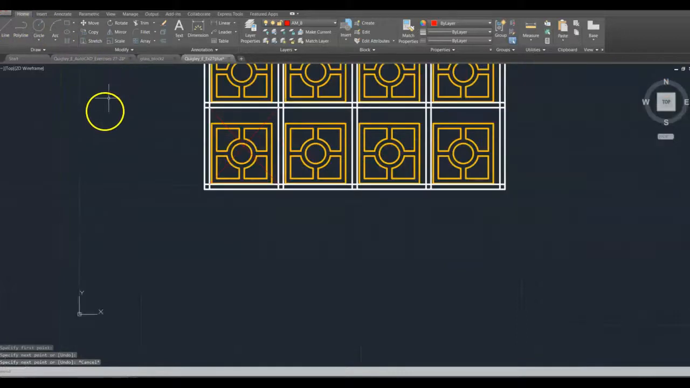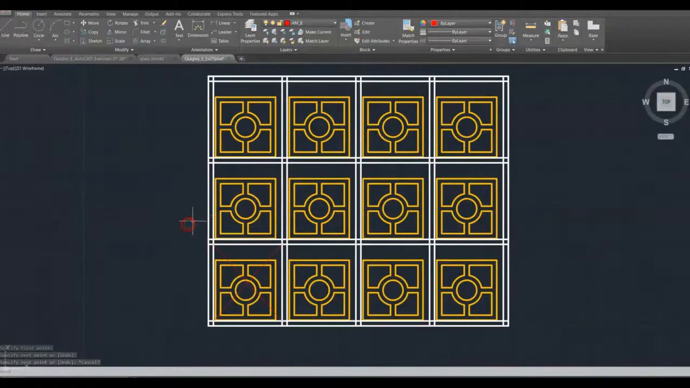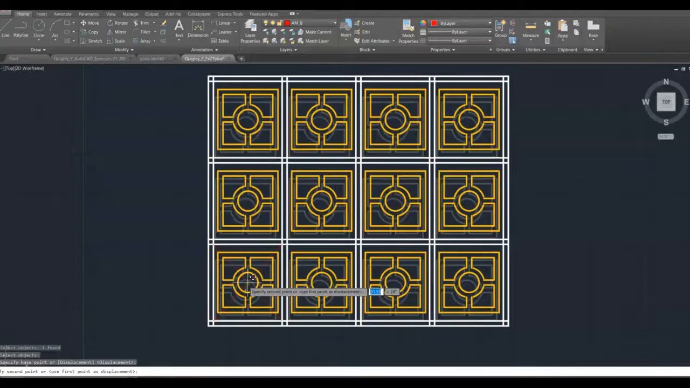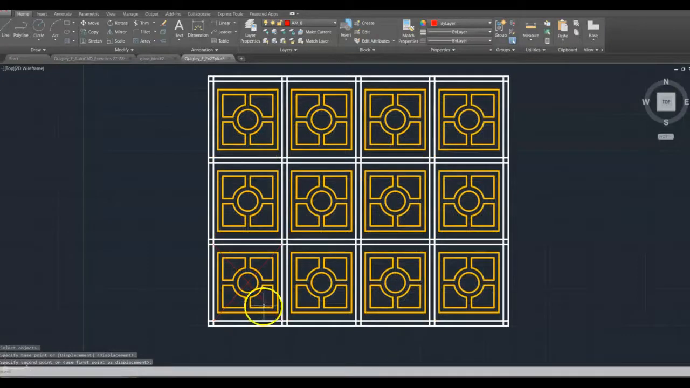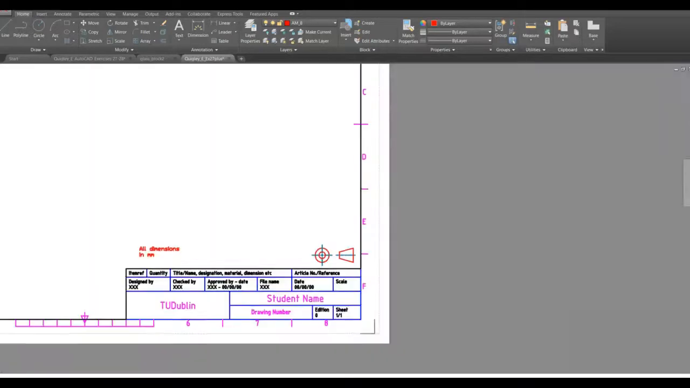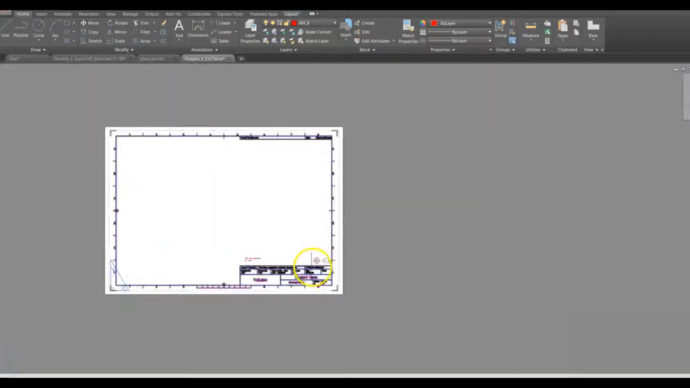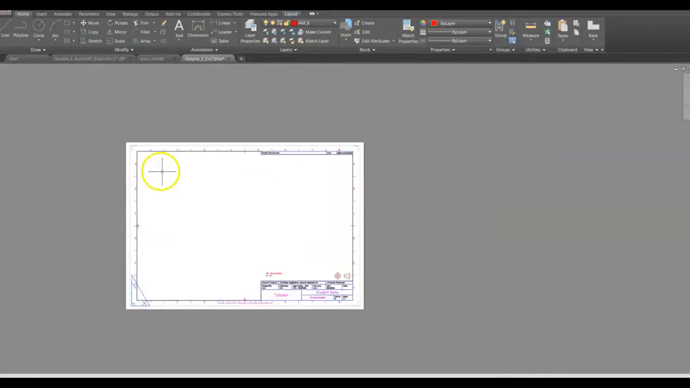So what we want to do is move the entire array. So this is the advantage of having it left as an associative array. So we're going to move this array, finish picking things to move. So we're going to move it from that center to the intersection of those two lines. And that's the job done. And we want to present it quickly on our A3 sheet. So it's nowhere to be seen.